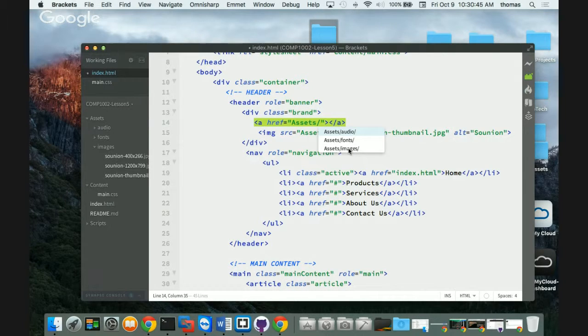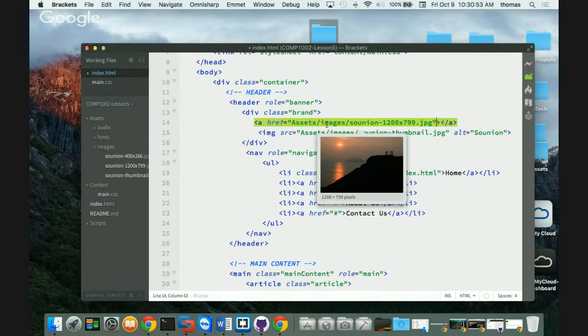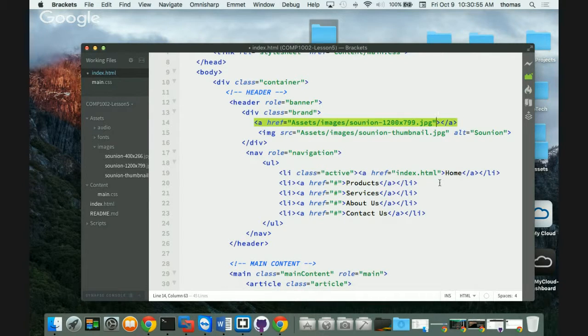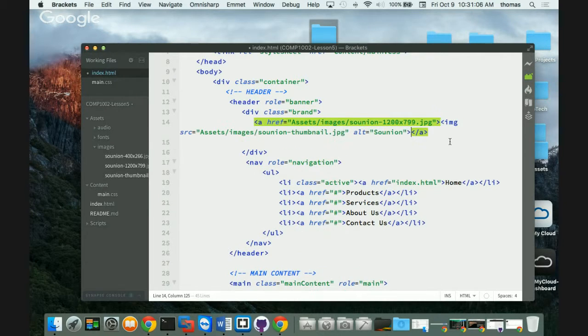Assets, images. Here's something else I want to show you. I also want to choose my big one, my 1200 by 799. That's interesting. It's taking me to a page. I'm looking at an image, but I'm not loading it as an image, I'm loading it as a page. We'll see the difference in a second. Now I'm going to take this image tag that I put in here, I'm going to cut it, and I'm going to put it in between my anchor tag like this, paste.